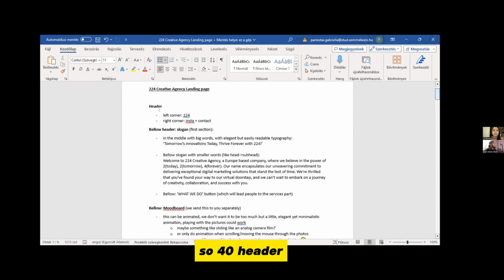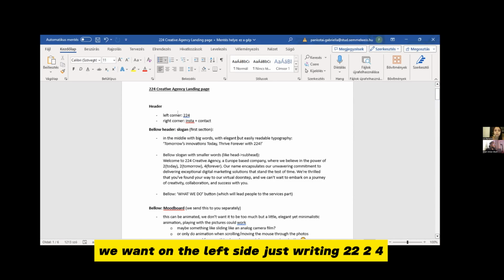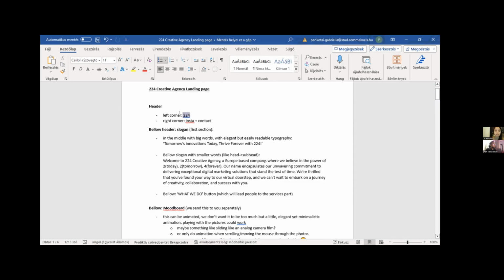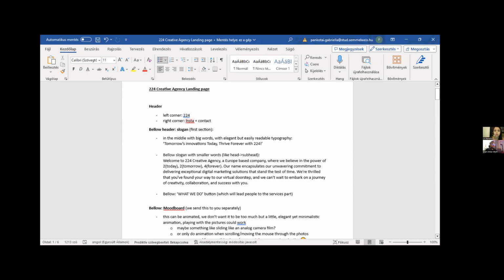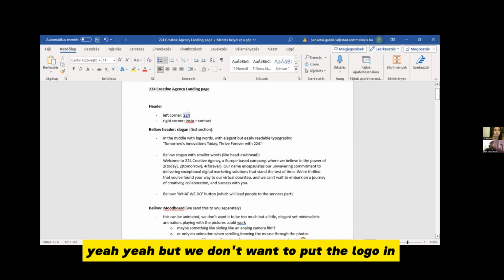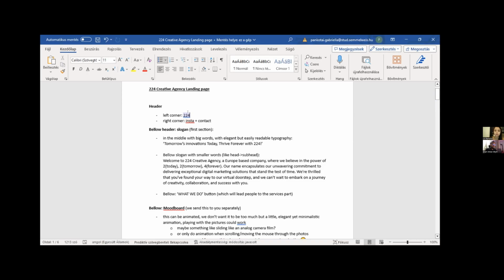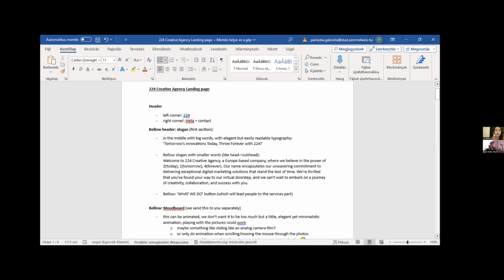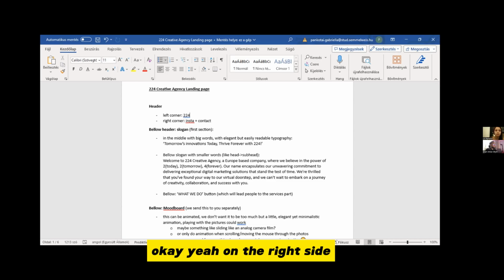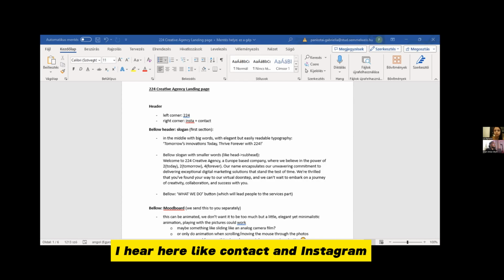So for the header, we want on the left side just writing 224. So just this. But we don't want to put the logo in. Just writing 224 and in the right corner, Instagram and contact, on this side. Here, contact and Instagram.